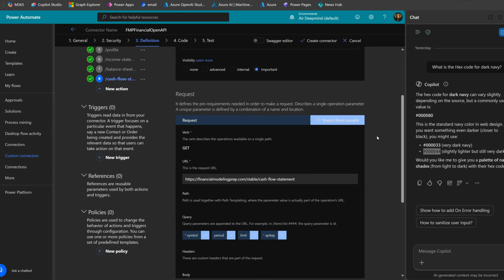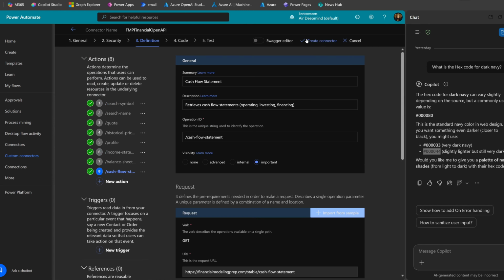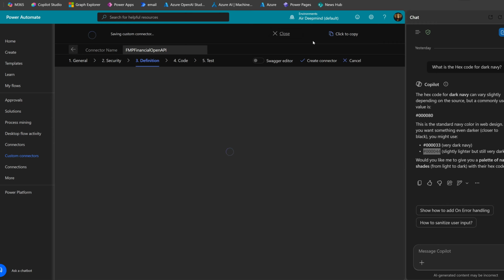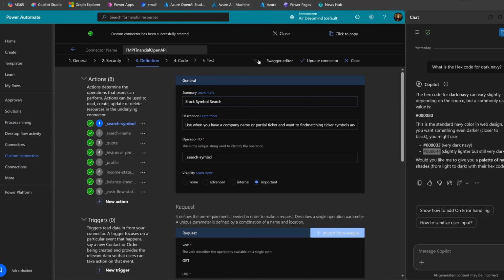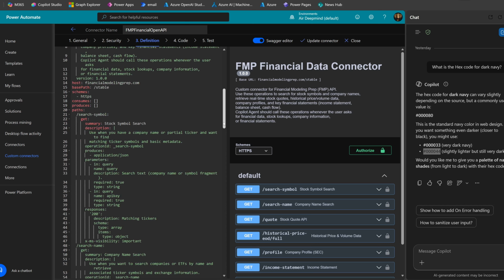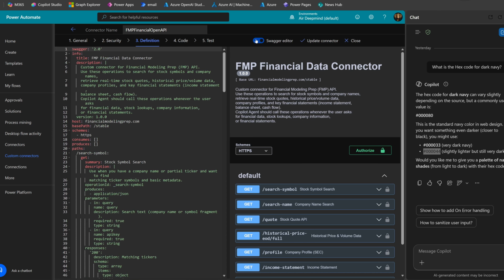Anyway, we're going to skip the code and find out what we've done. We're just going to create the connector. Now, because we modified it, this connector is good. And if we turn on the Swagger editor, you can see the complete OpenAPI file. Once the connector is created, you can also download it when you click back on this custom connector, you can download the whole OpenAPI file. And we know that is a good OpenAPI file, okay?